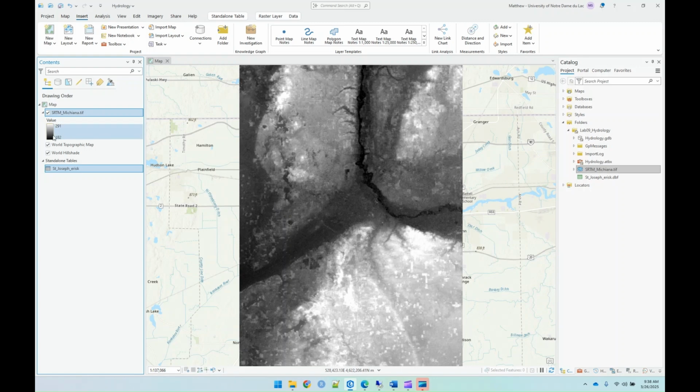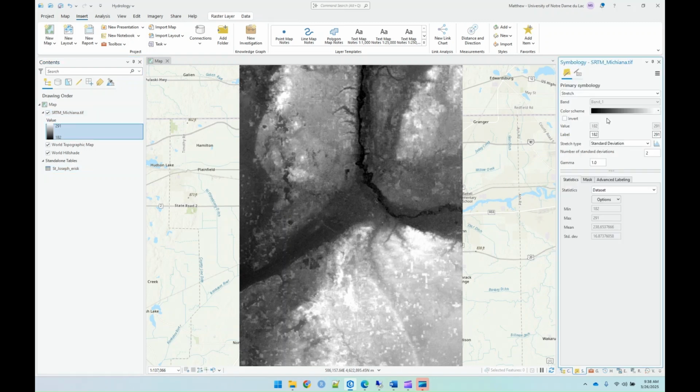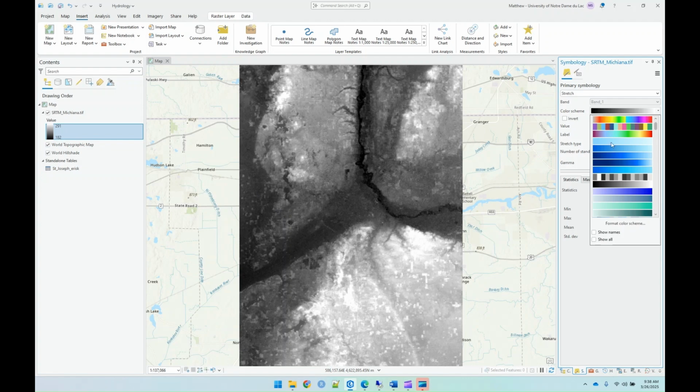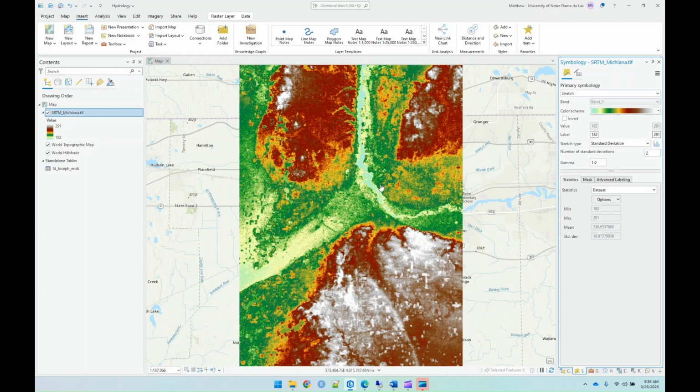So I'm going to change this to a color scheme that looks like topography to me. You can choose one of these elevations. And you can see that it's SRTM data, so it's a little wonky. It picks up things like roads and some buildings and stuff, but that's okay. We just aren't going to be doing a lot of things on individual buildings.